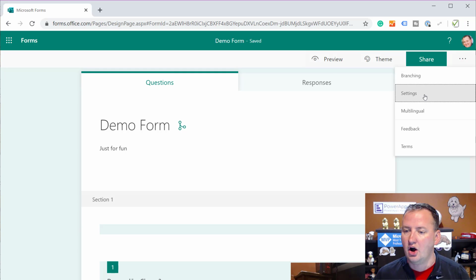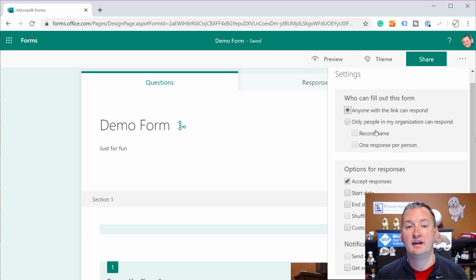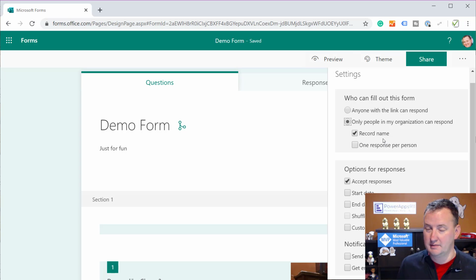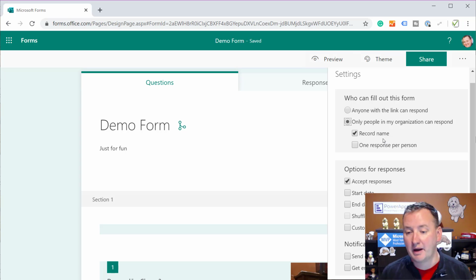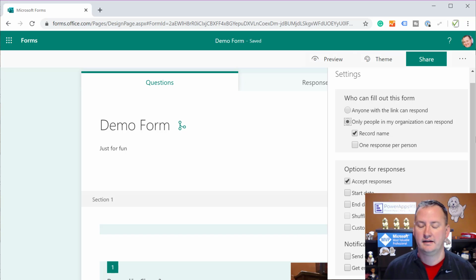So that's branching. On the settings here, this is where we set both the security and what you want to record. If you're doing people inside your organization, do you want to limit them to only one response? Sometimes you do, maybe you don't want them to stuff the ballot box, so to speak. Then you can set things like the start date, the end date, and question shuffle. You can customize your thank you message. Just a bunch of little niceties that make your form a little nicer. And then you can also send email recipients to respondents and get a response.